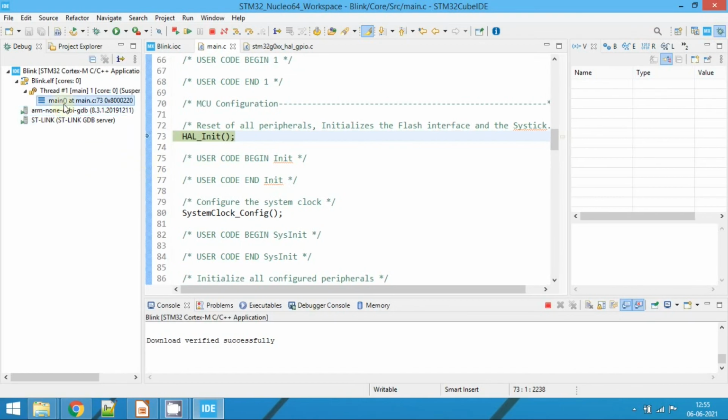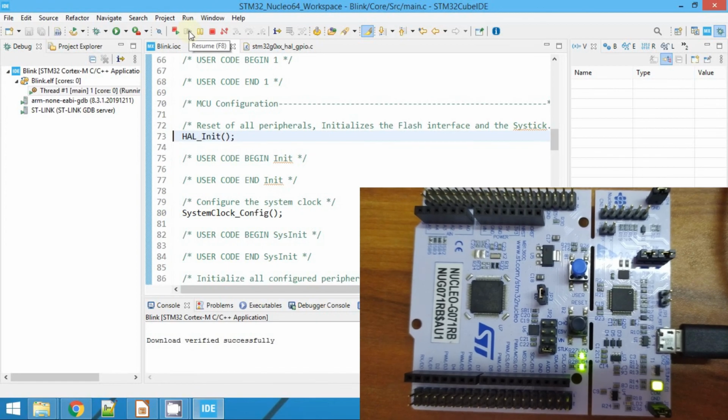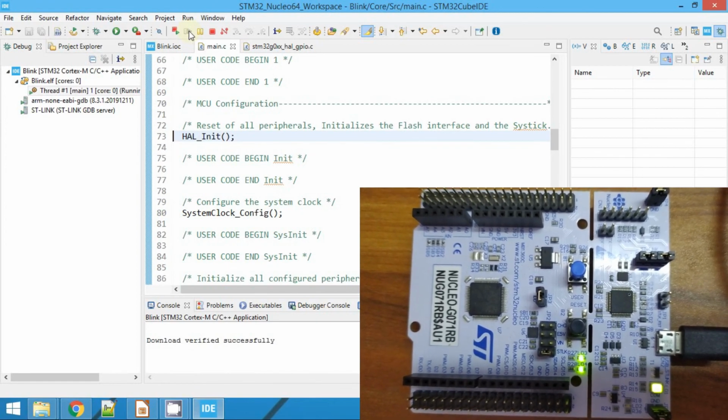Now we can see that the program execution is halted at main. If you want to upload the code, click on this resume button. Once you click on the resume button, the code will be uploaded onto the board and you will be able to see that the onboard LED is blinking with a delay of 500 milliseconds.